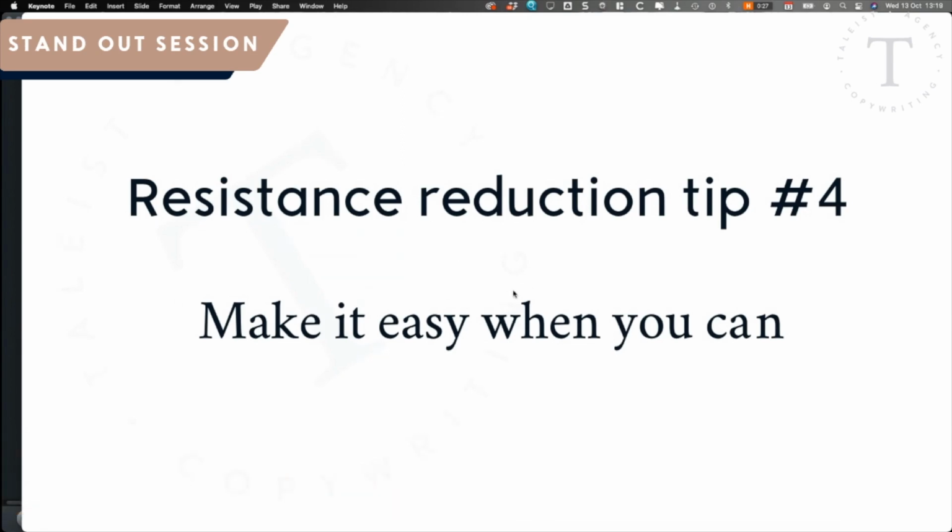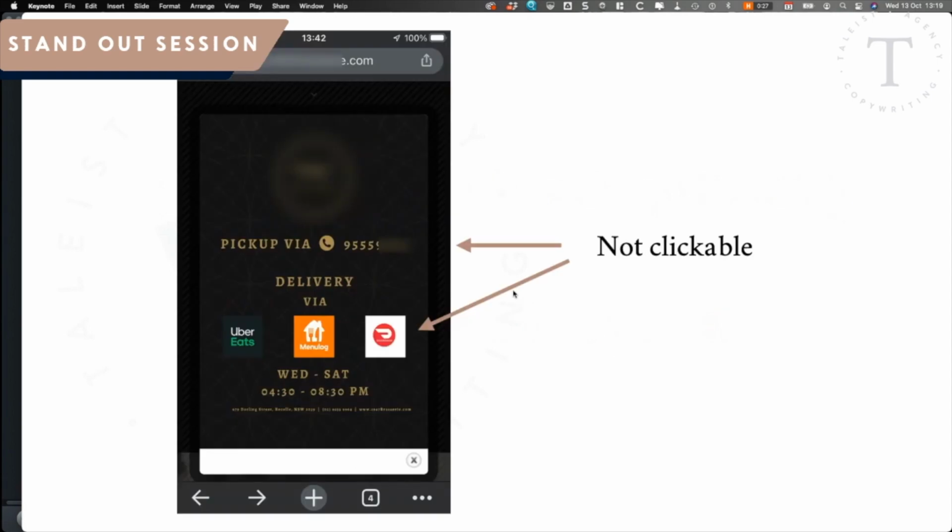But resistance reduction tip number 4 is make it easy where you can. And this is a yesterday example. So here in New South Wales, we were released from lockdown on Monday. So we had spent 106 days not being able to go to the shops, not being able to go out to eat, not being able to go out for a drink. So some of us were pretty keen to get out to eat and drink.